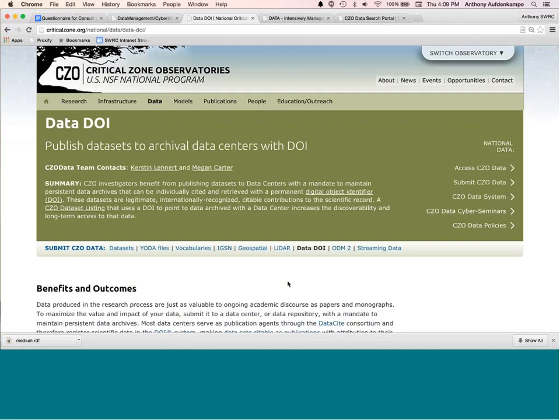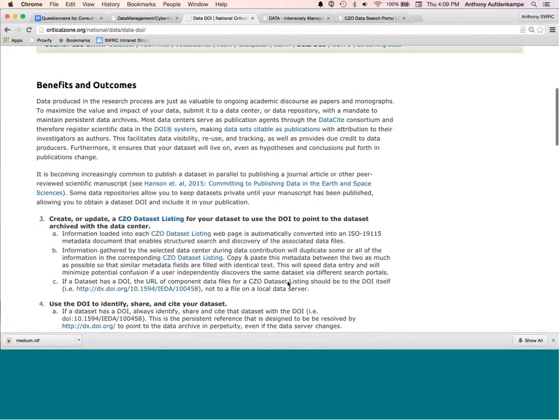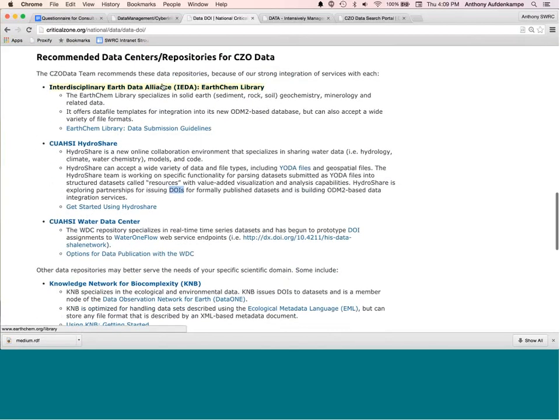Yeah, sure. Which one can currently mint DOIs? They can actually do it right now. So IEDA does that right now? The EarthChem Library, yeah. Okay, so let's say we want to publish data to it.